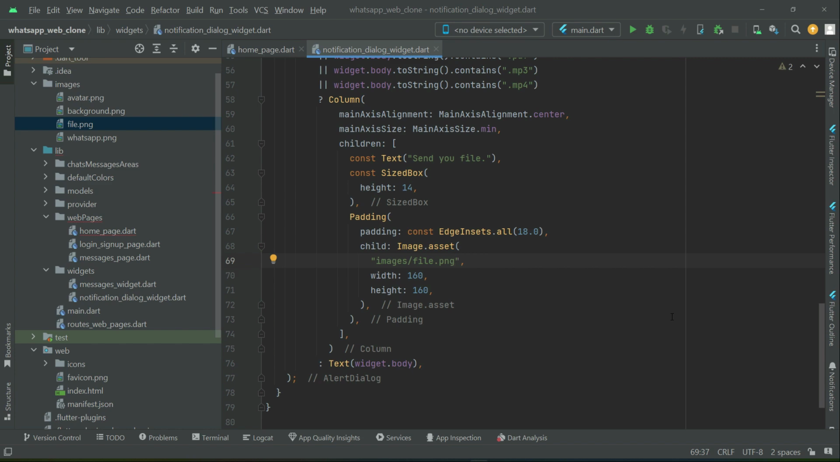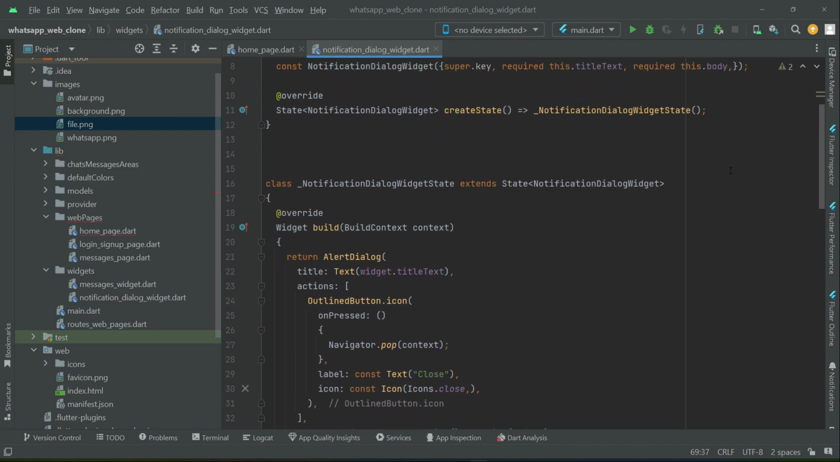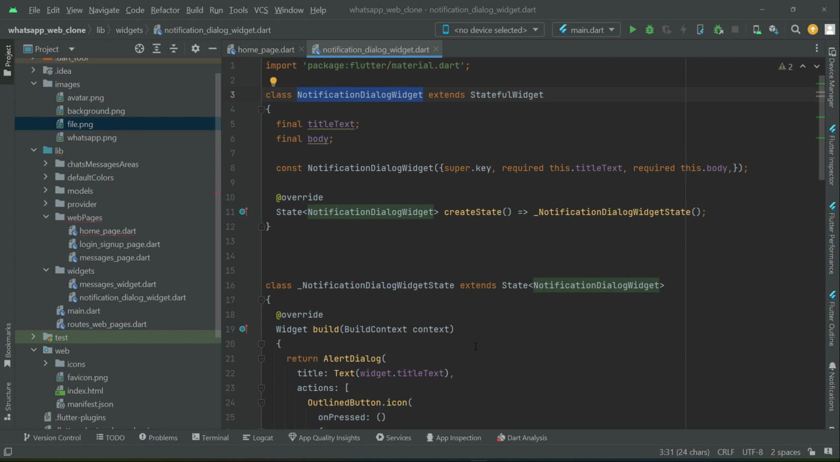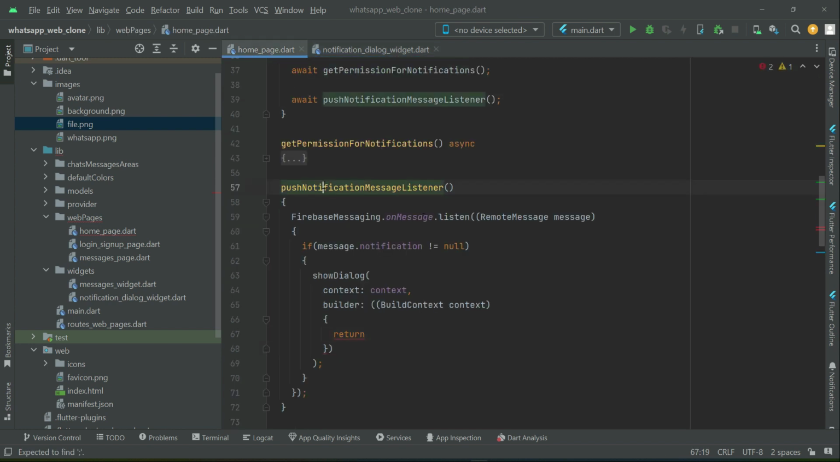So this is all about our notification dialog widget. Whenever we listen for the push notification message, that is the message listener for push notification, whenever a new notification is received, it will get that remote message, that is, it will get that push notification. It contains some data, the title and the body. In the title, of course, we will pass the name of the sender, and in the body we will have the message, either a text message, a file, or an image.